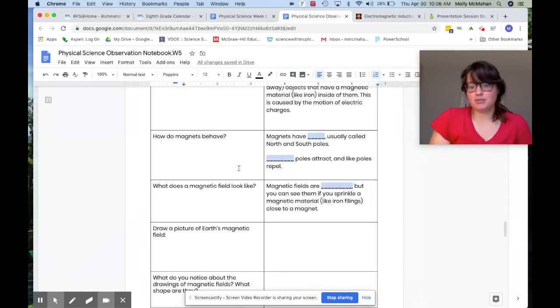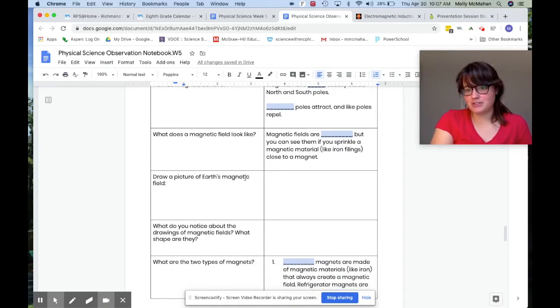Or is it invisible? Can we even see it? I ask you to draw a picture of the Earth's magnetic field and see if you can observe what different magnetic fields look like. Are there any similarities between them? What shape do they have?